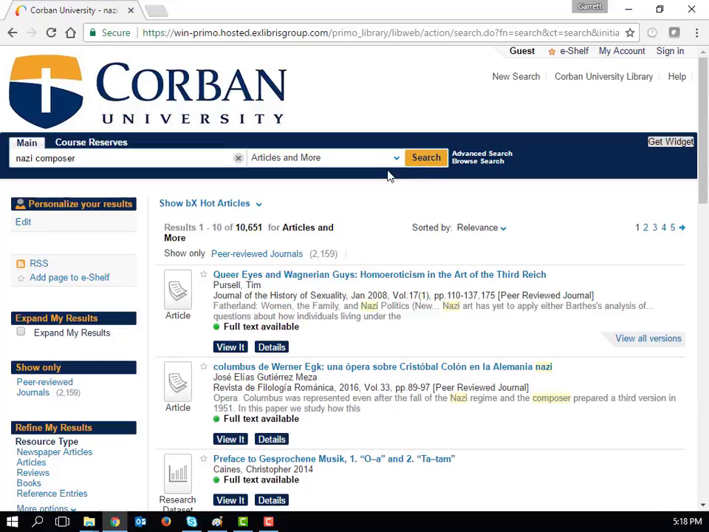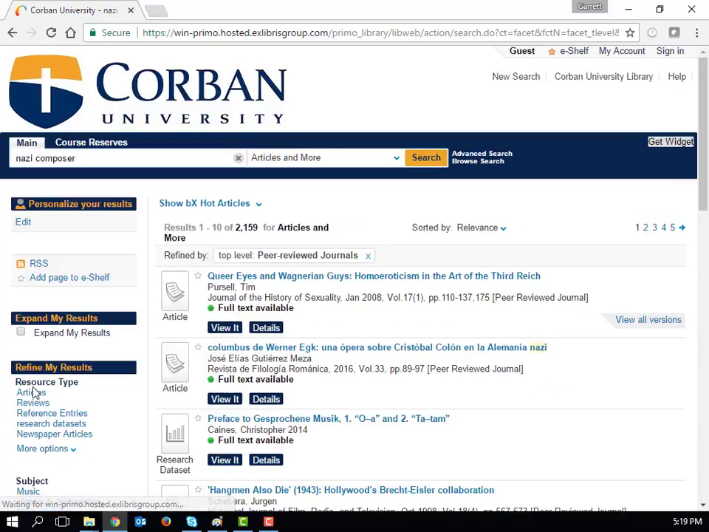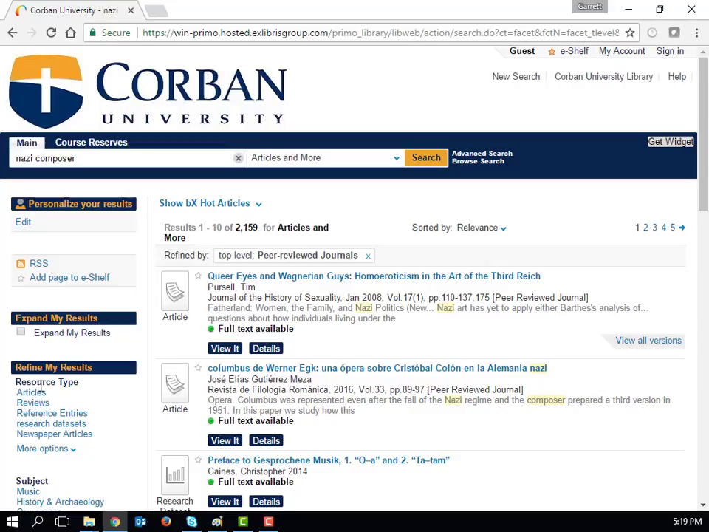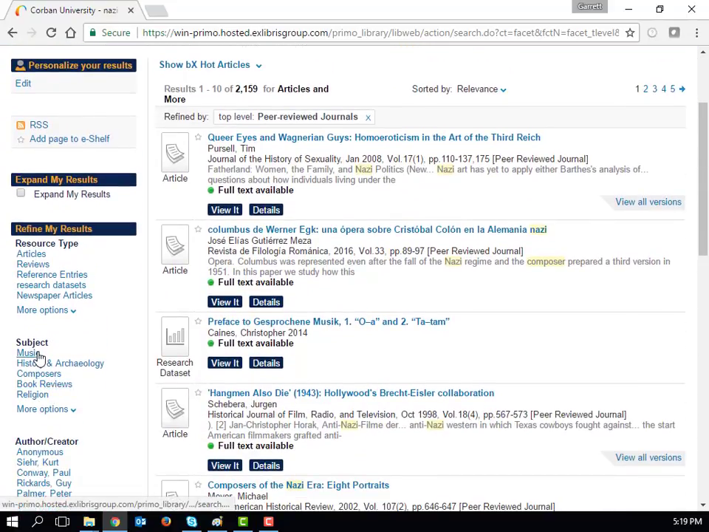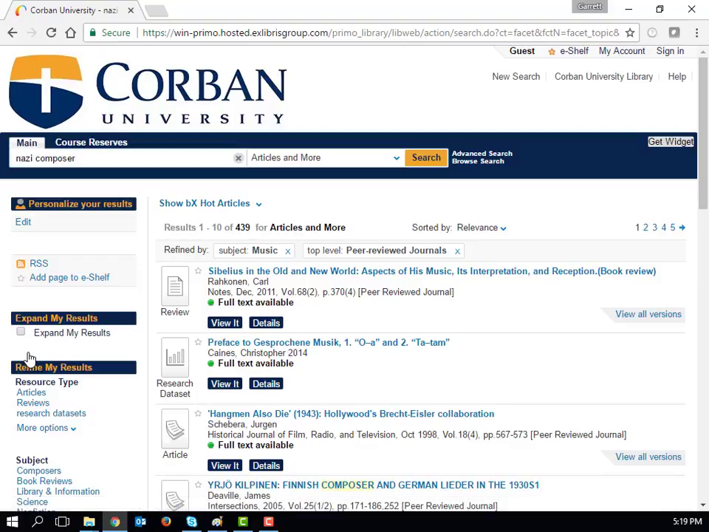When you're doing a search, it is looking for the words Nazi and composer everywhere in the text: the subject, the title, the abstract, everywhere. Because of this, not all articles that I look at will necessarily be of my area of interest. If I can find a subject that relates well to my area of interest, I can know that all articles will be on that subject.